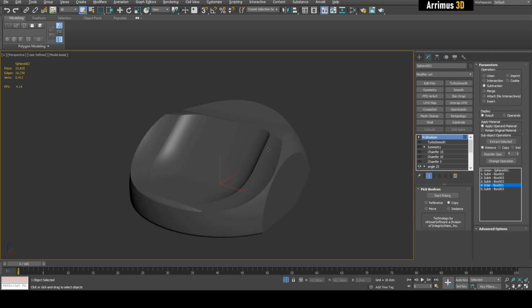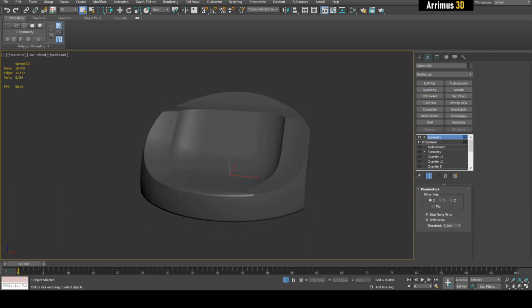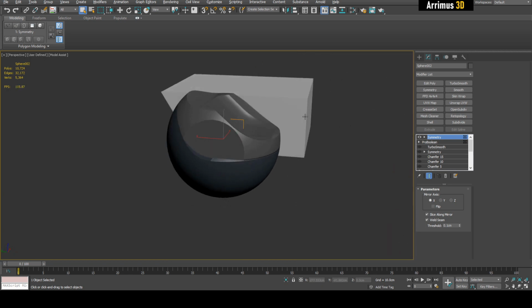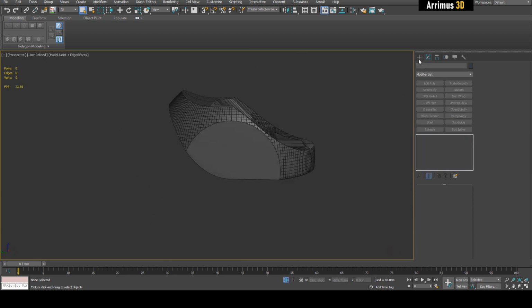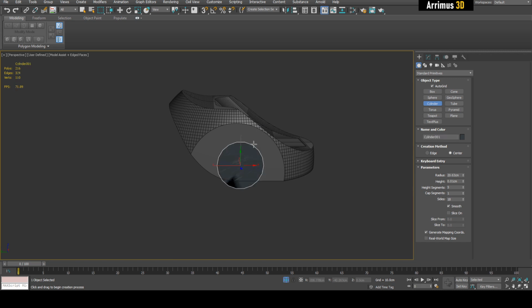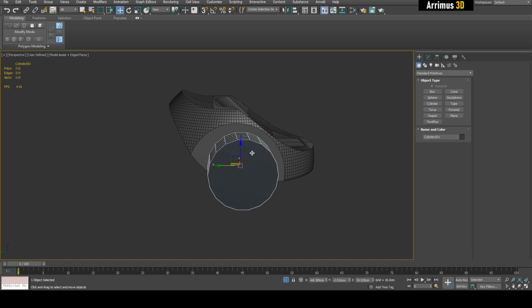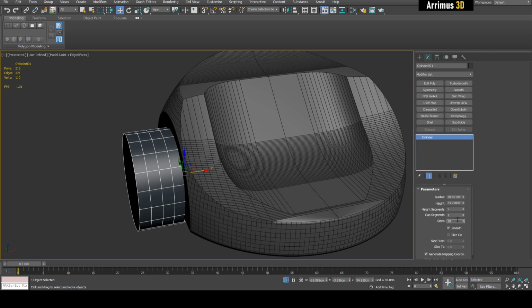Now I've got this. To get the other side, we can just apply symmetry on top. By default, it goes from right to left to get this. Alright, we can create another object on top. What you can do is you can go ahead and use cylinder with auto grid on. Alright, let's be sure to increase number of sides.